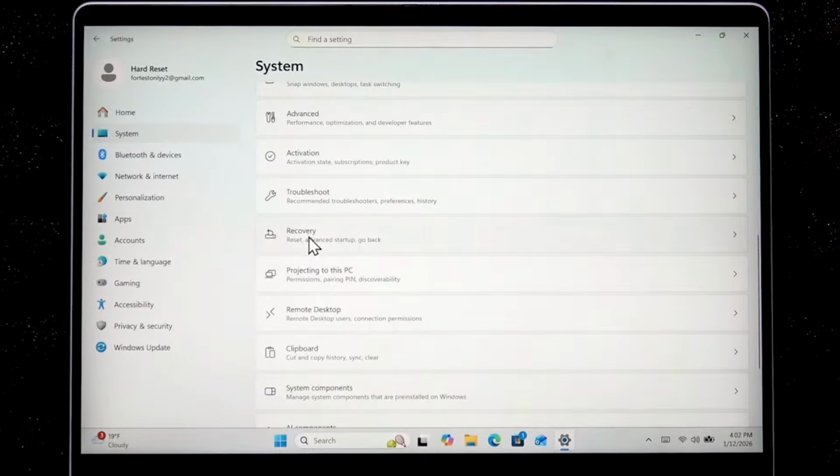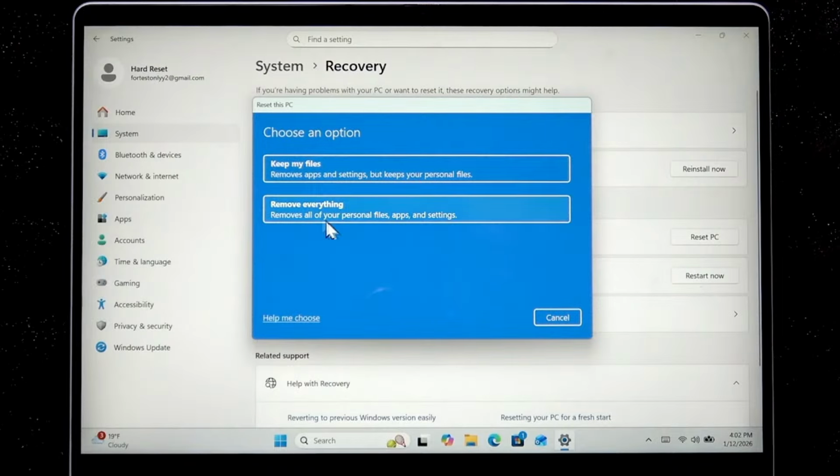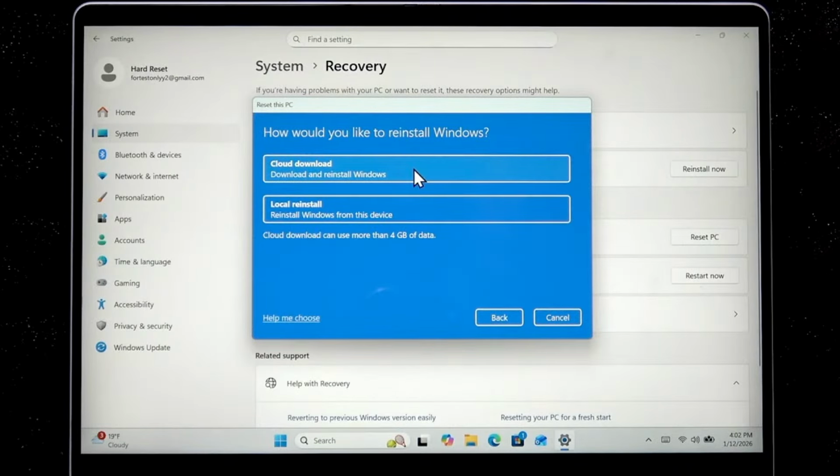and then go to recovery, and here select reset PC, and then go with remove everything. Of course, this will remove everything from your device. That's why it's the last resort. And then select either cloud download or local reinstall. The cloud download will simply take you more time, but it will give you a fresh Windows copy, so maybe this will also help, but the local reinstall should do.